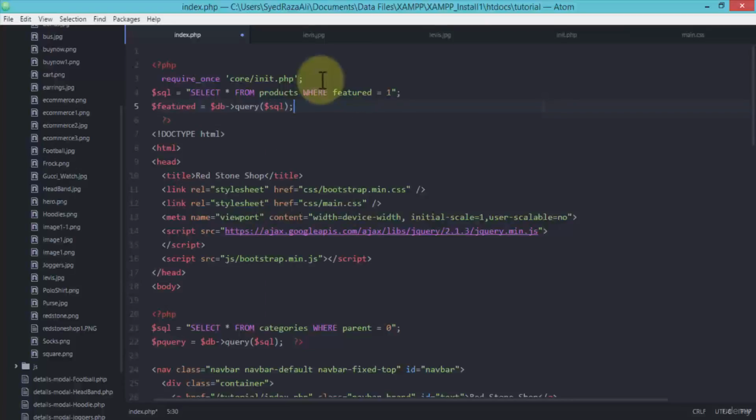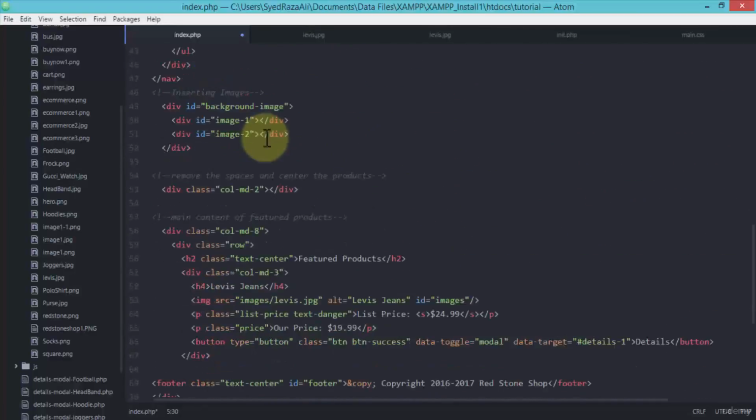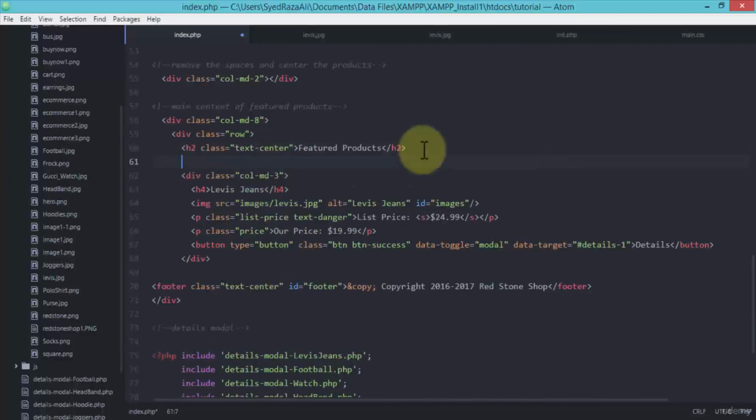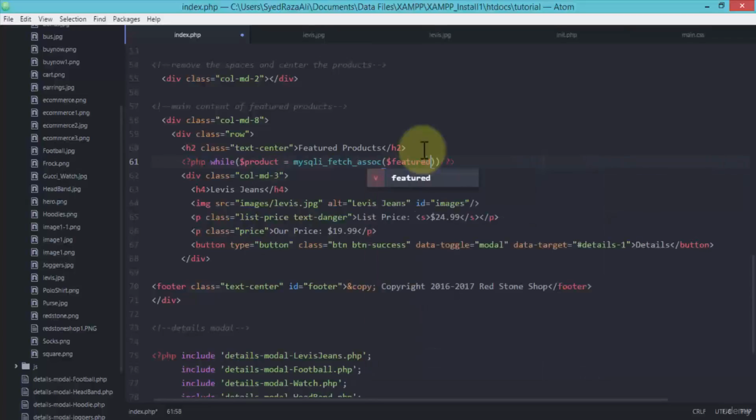So once I've added this, let's scroll down to our product, Levi's jeans here. Okay, so right after the featured product, I want to script PHP. And here I'm going to do the while loop. So while product equals my SQL I fetch, and then of course the featured. Okay, so here's my first SQL fetch.